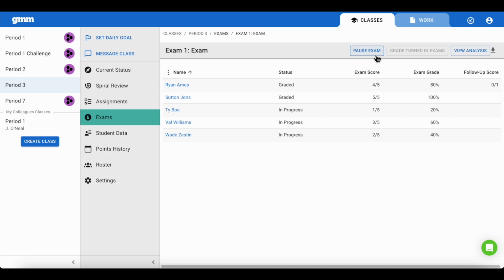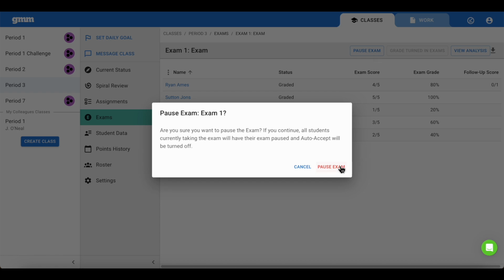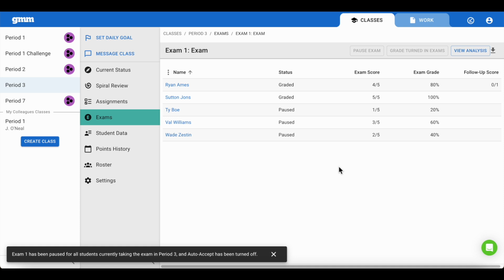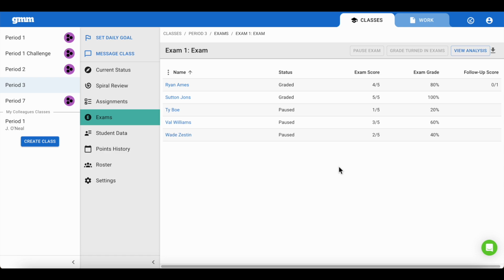If a teacher needs to stop students from taking the exam, the teacher can click the Pause Exam button. To complete the process, teachers select the Pause Exam option. The exam will pause for students currently taking the exam, and the Auto Accept slider will be turned off, so no students will be allowed to start or continue the exam.